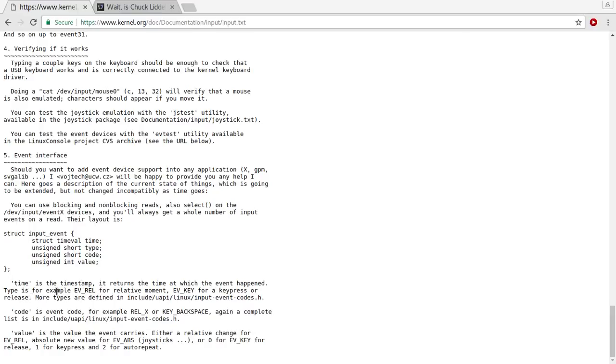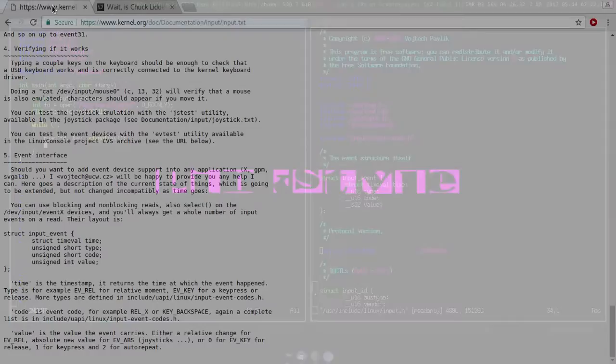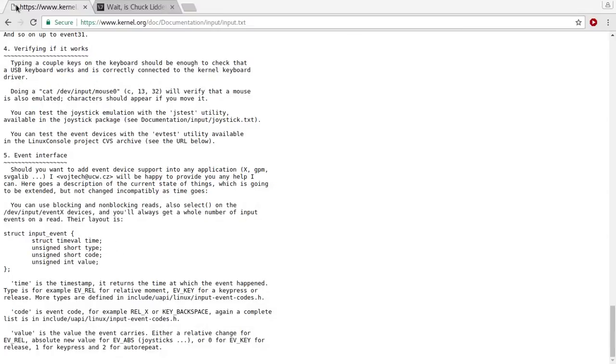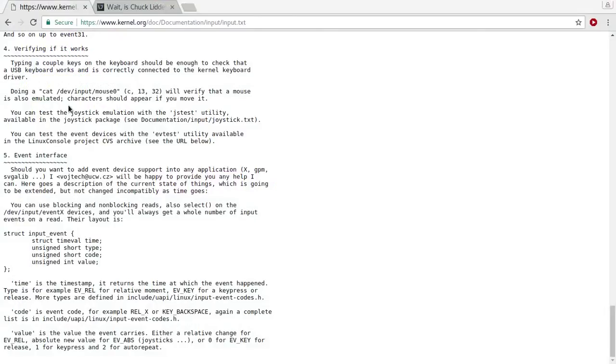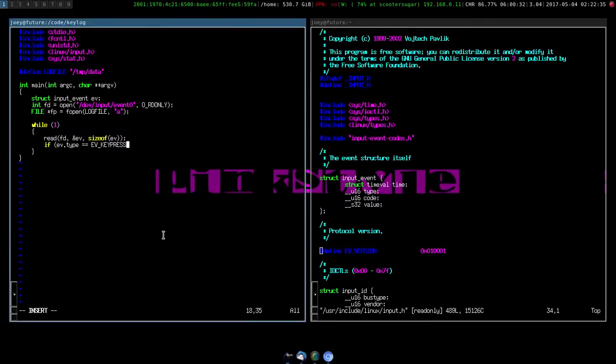Type is, as an example, EV_REL for relative movement. Maybe I meant movement there, I'm not sure. EV_KEY is for a key press, that's what we're interested in. So we actually want to trap any kind of key press. Type EV_KEY press. So we'll do something like if ev.type equals EV_KEY. Is that what it was? No, EV_KEY. Okay.